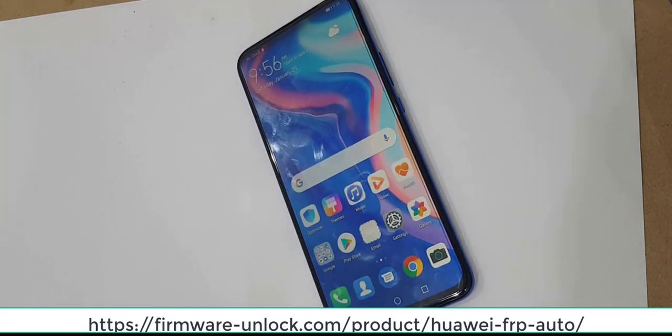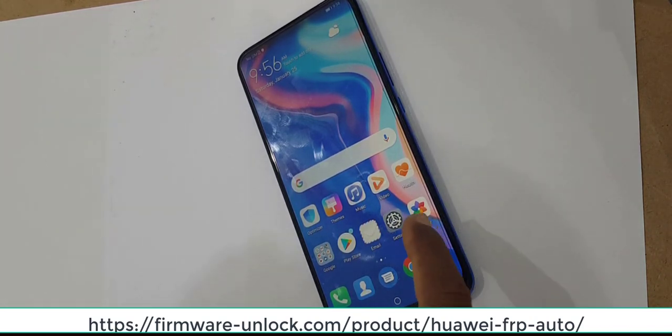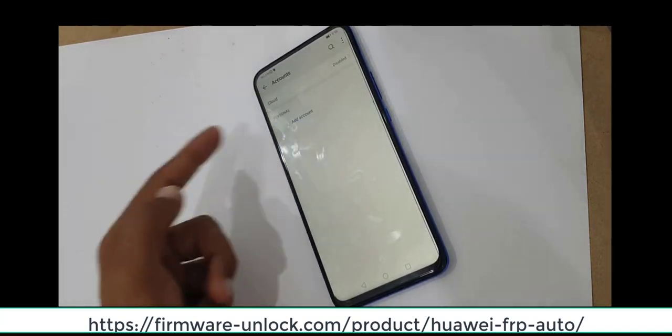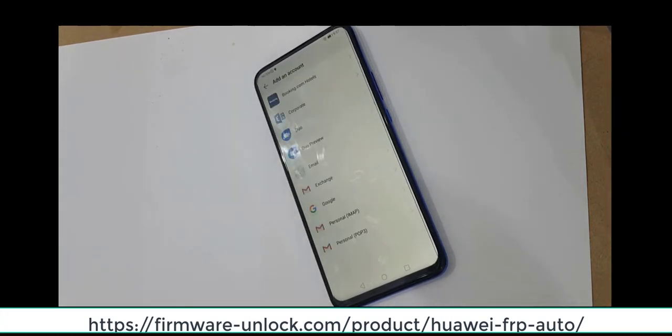As you can see, my home screen is up here and my phone is successfully unlocked. So it doesn't have any account here. You can go to accounts here and you can add your desired Gmail here.